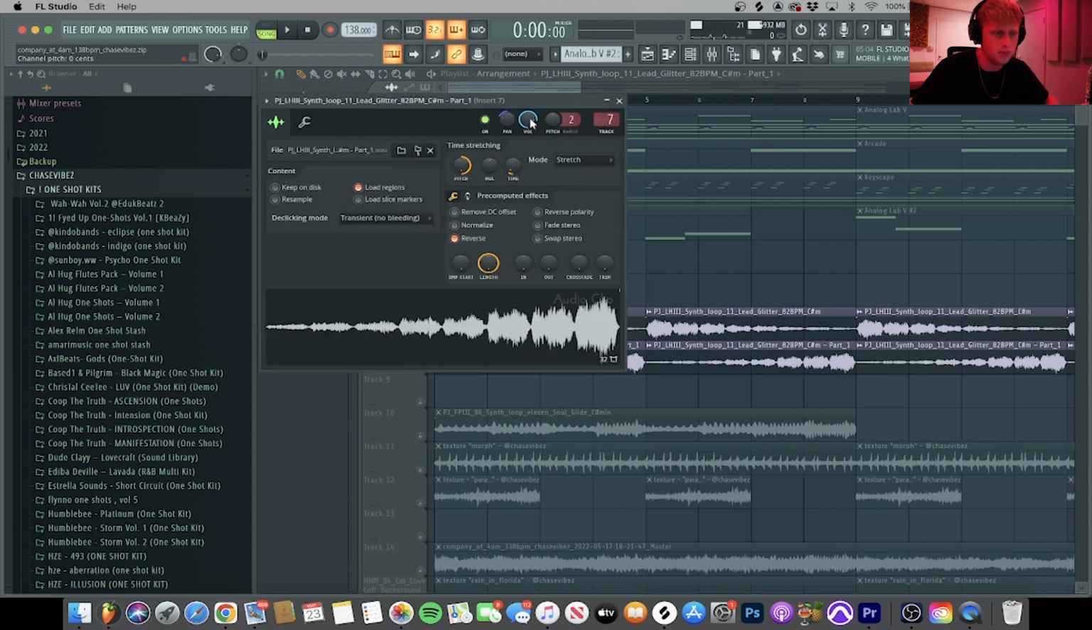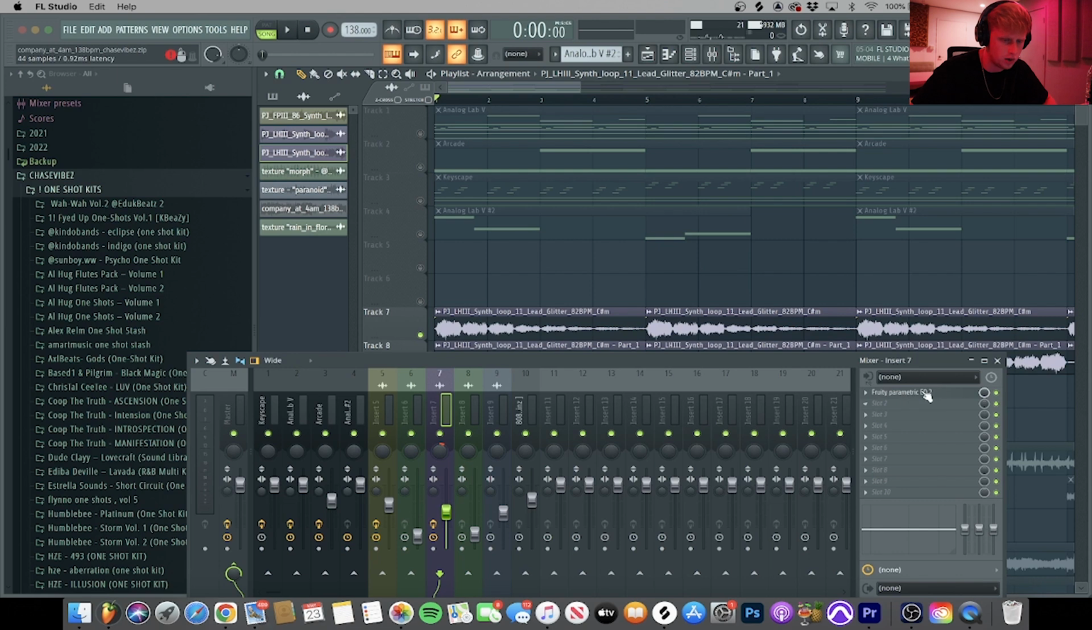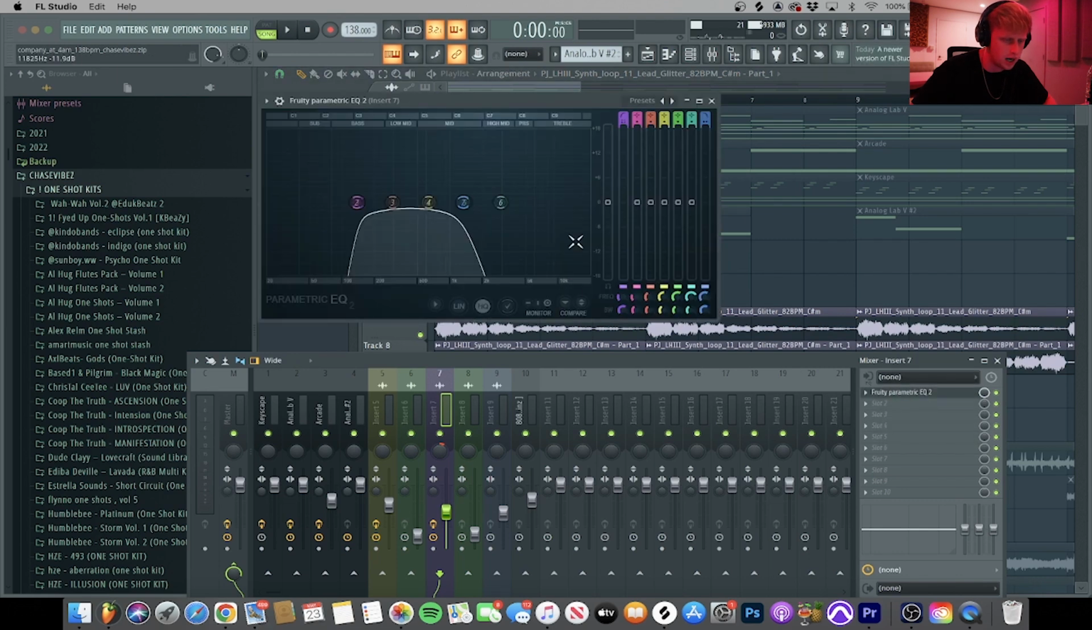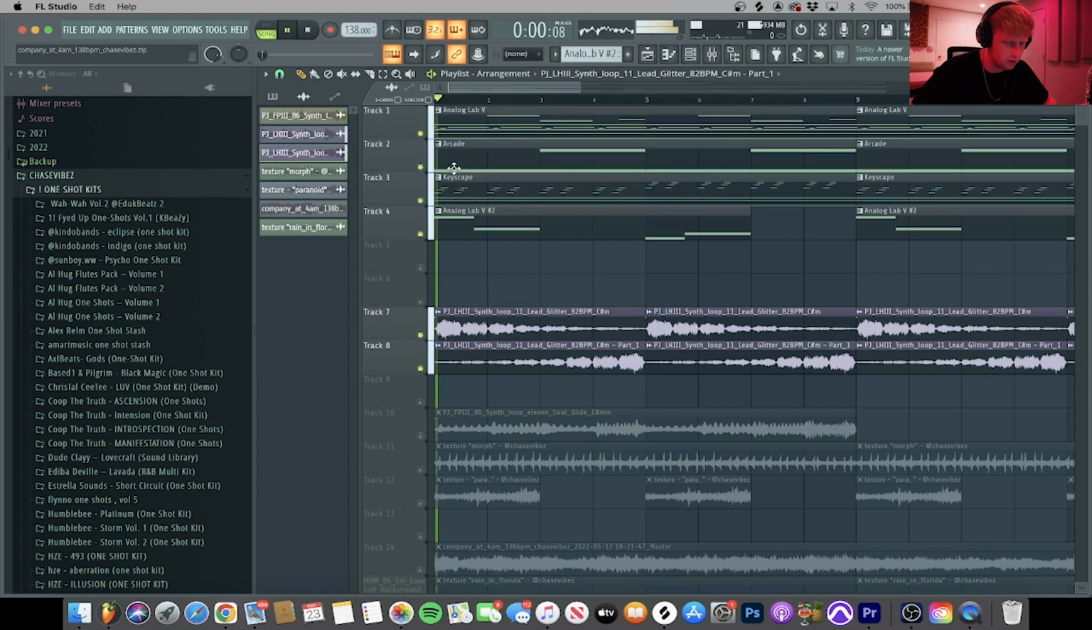And I also pitched it up, and then I panned it to the left. I panned the other one to the right, and then I sent that to the mixer channel. I threw on an EQ to EQ the low end out and a lot of the high end out. And this is what it sounds like together so far. Listen carefully.